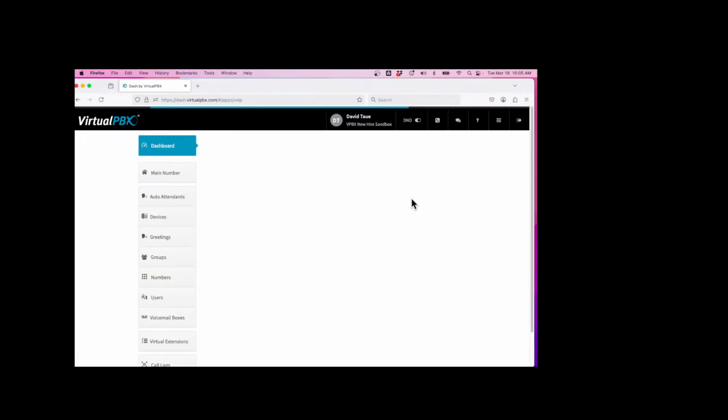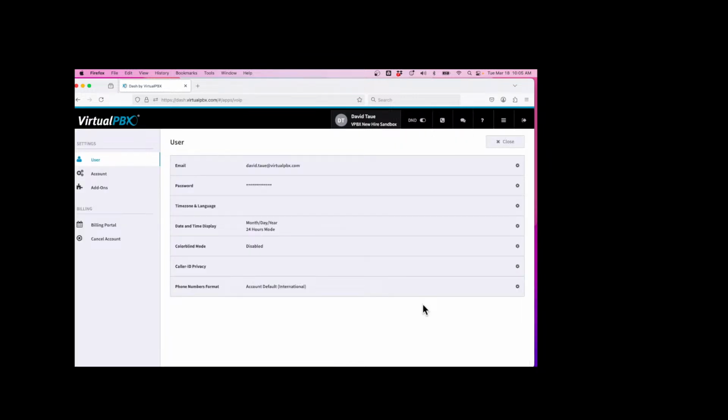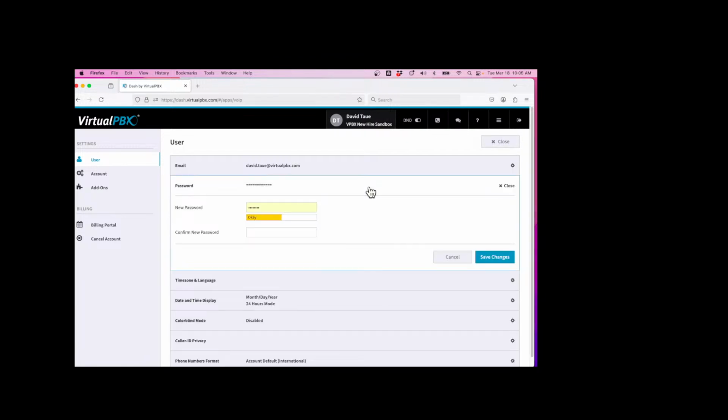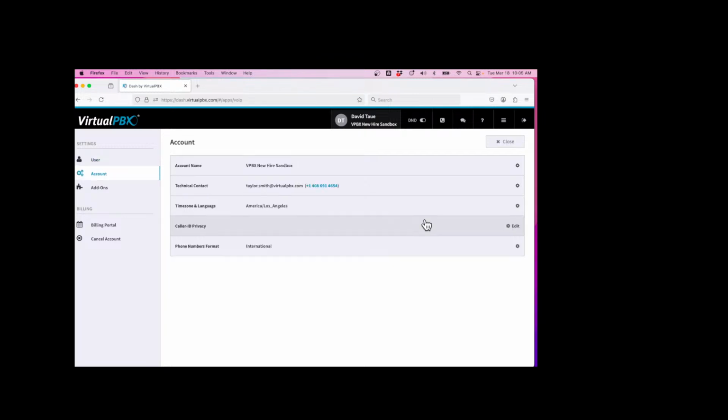And once you click on sign in, you'll be taken to your dashboard page, which shows you a quick snapshot of your account in terms of what's going on. We'll start up here at the top where you see your name. You click on that. It's going to be a big pop-up here. This is your user account page. If you just changed your password, you just saw this page, because this is where you go to change your password.